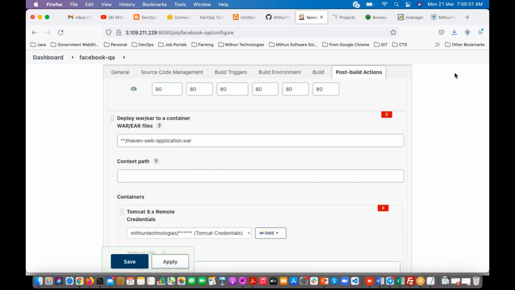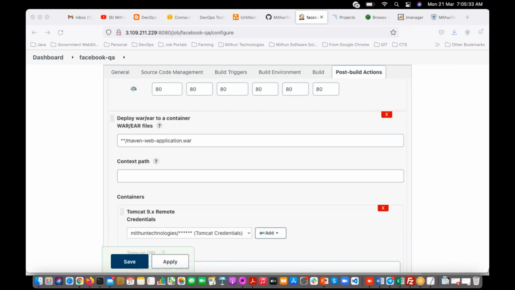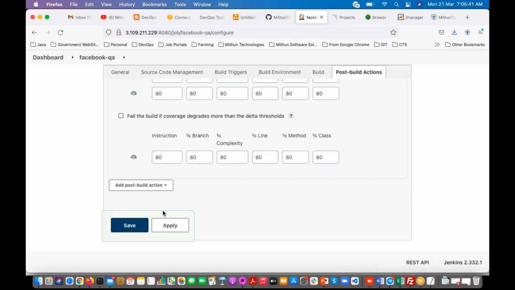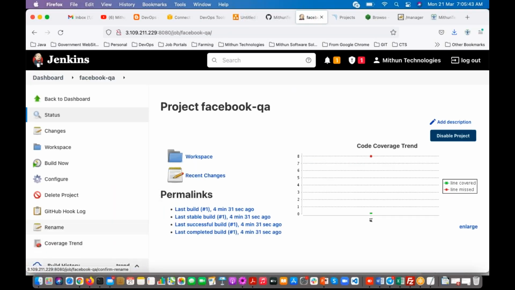Why? Because we are not creating the package, right? Without creating a package, how are we going to deploy? So if you want to remove this step, click on this one, delete it, save it, right? Like this, you can customize it. So after cloning, after creating, you can do it, right?